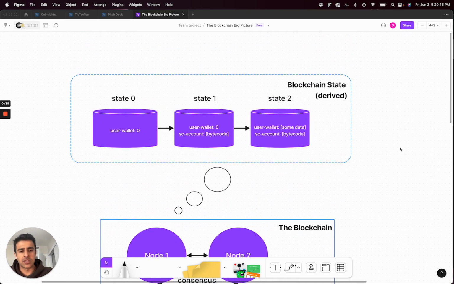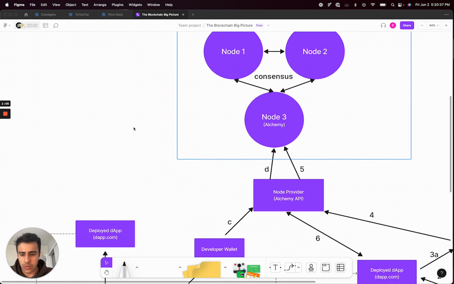Next we have this blockchain state, and it's important to note that this blockchain state is derived. The blockchain itself doesn't actually hold state, it just holds state transitions. And it's up to third parties to actually determine the state of the blockchain. So we'll start with state 0 here. Our user just has a wallet, with nothing in it, state 0, but we'll get to state 1 and 2 in a bit. Great, now let's start with the first user journey.